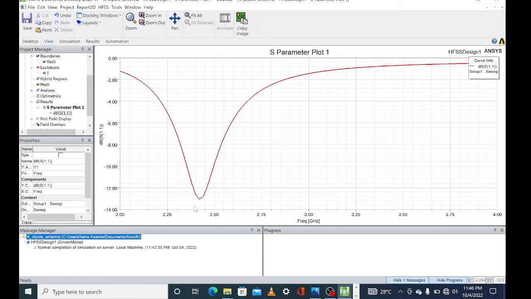The design is not perfect, so we don't usually expect it to be on the 2.5, but it should be close. If you want it to be on the 2.5, you do something called optimization, which we will look at at the end of the last lesson.